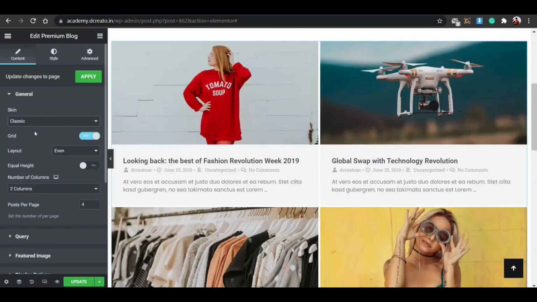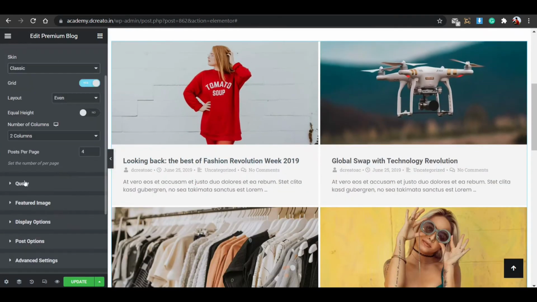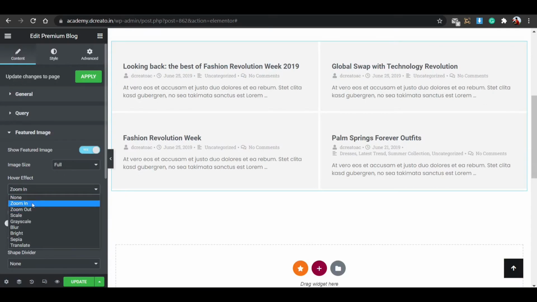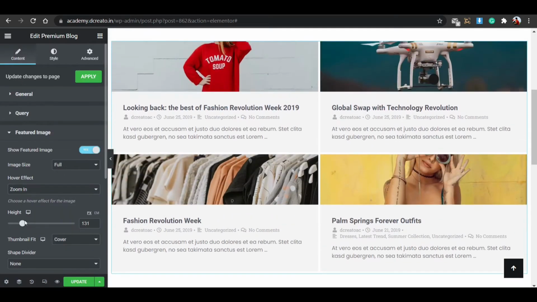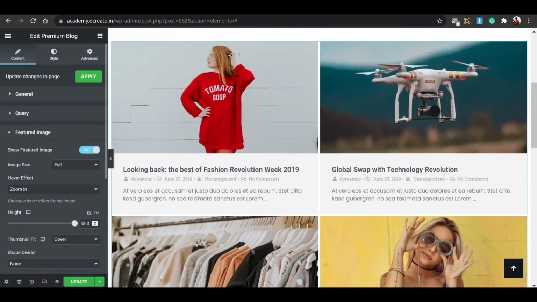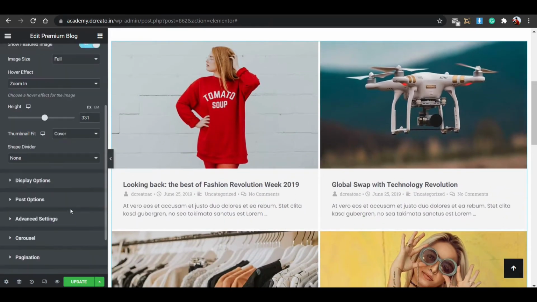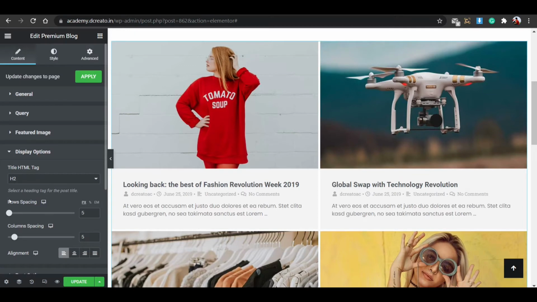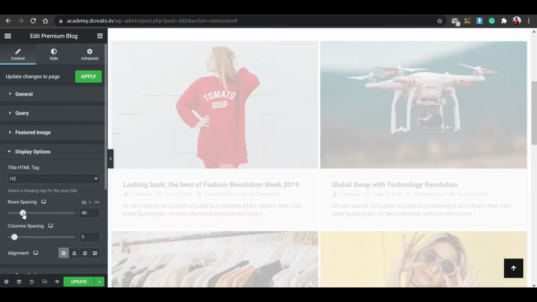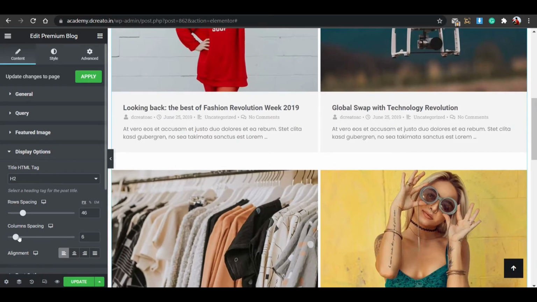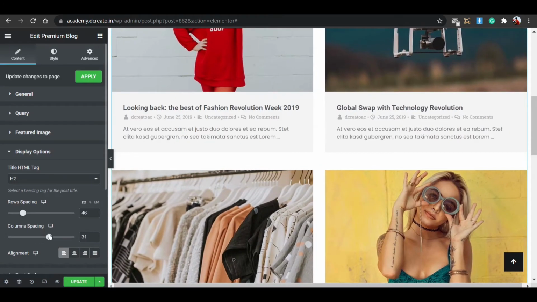So I'm choosing any classic. Just click on the featured image, and you can see the featured image can be zoomed out and zoomed in, everything. You can just do it. If I click on this, you can also change the thumbnails or height, everything you can change. This is the display option also. You can change the row space, this is the space, so you can see this is the gap here. And this is the columns gap, you can also do it from here.